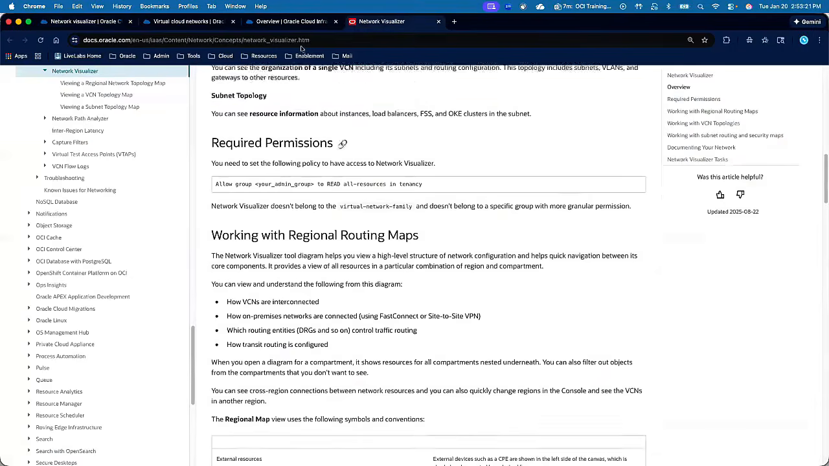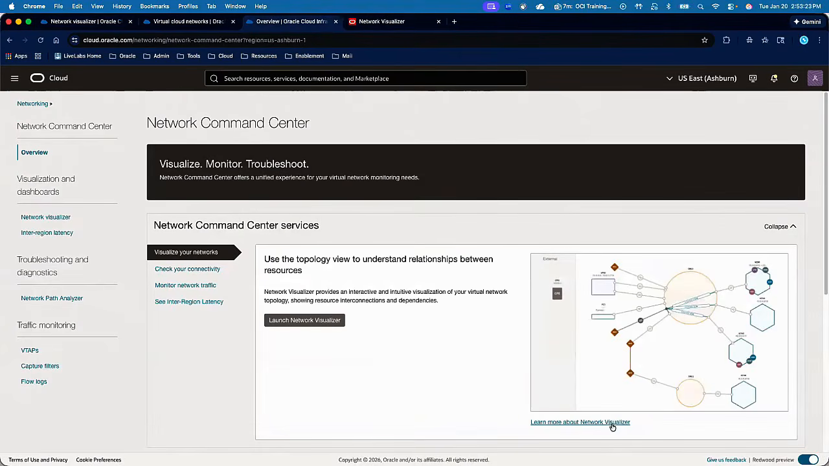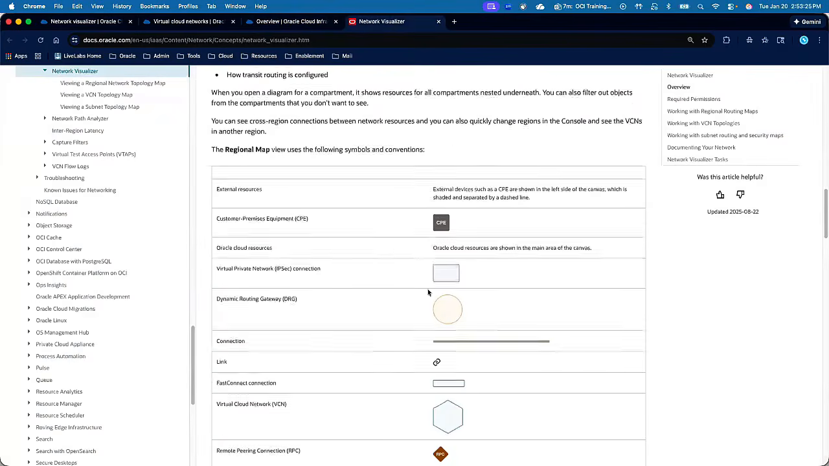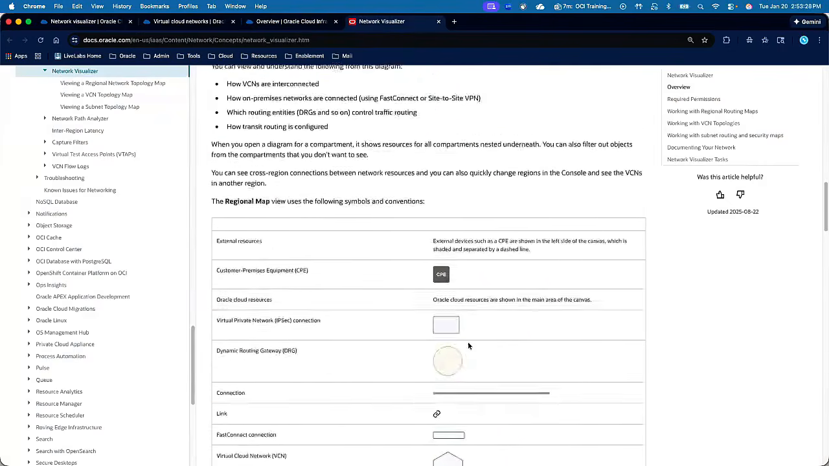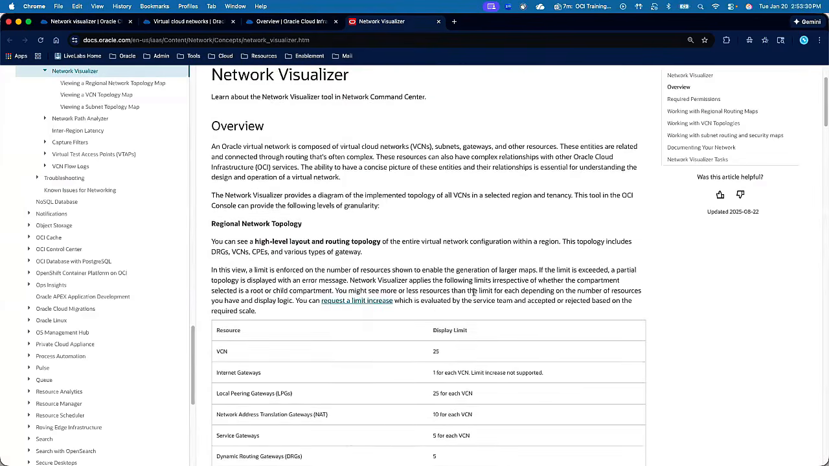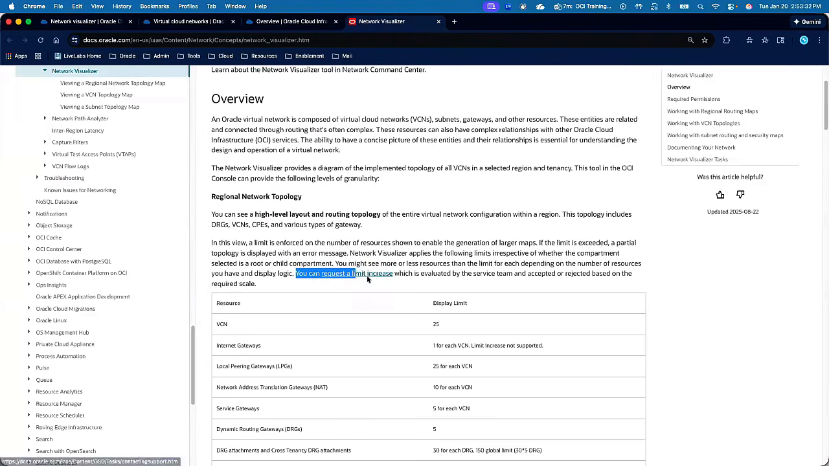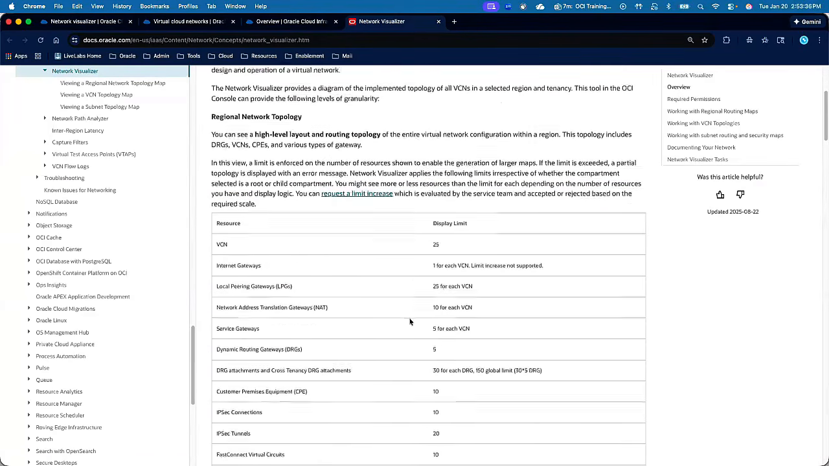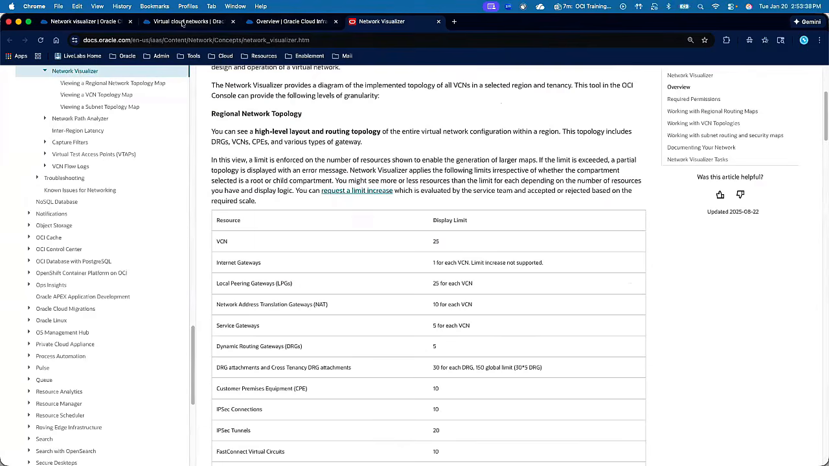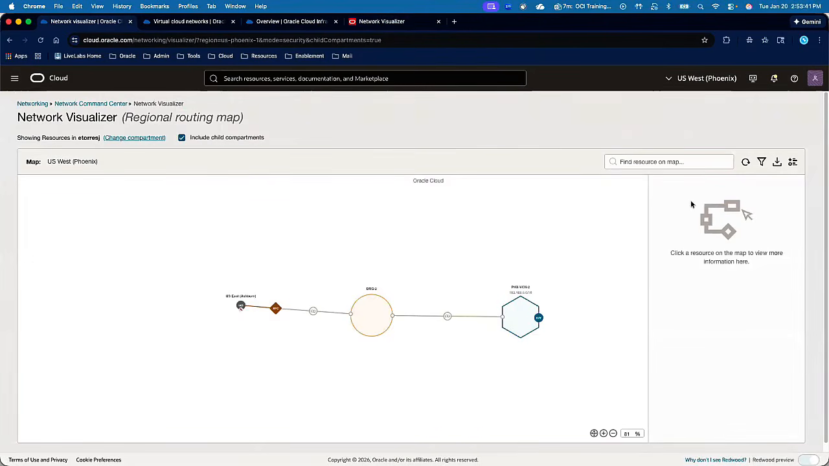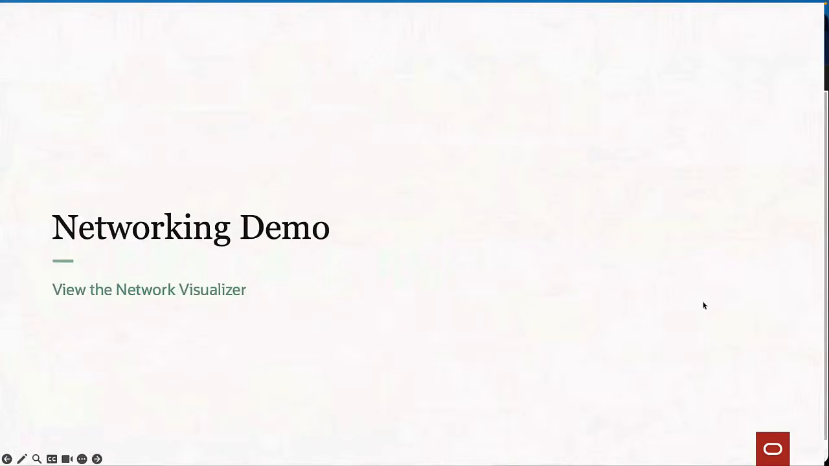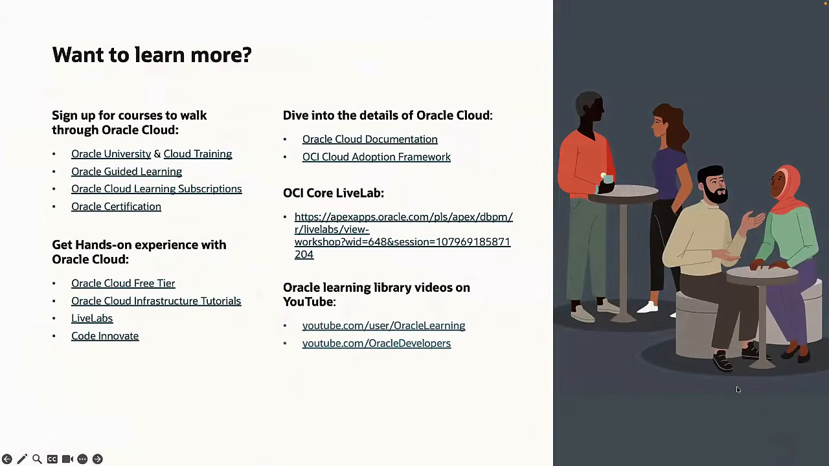But the documentation is there on the overview page where you can learn a bit more about it, learn about the legend itself and the limitations. But you can request a service limit increase if needed based on your justification. That concludes my demonstration. I'll jump back into the PowerPoint to have Borna give some closing remarks.